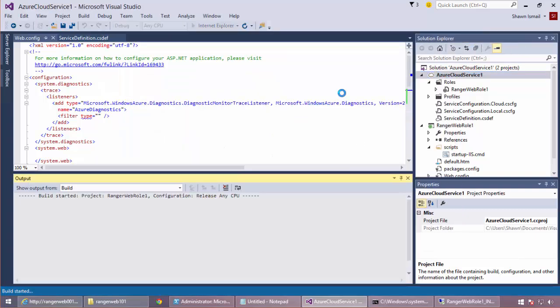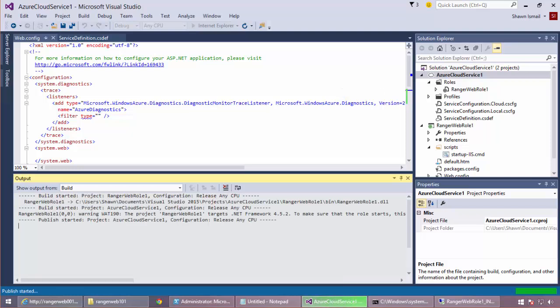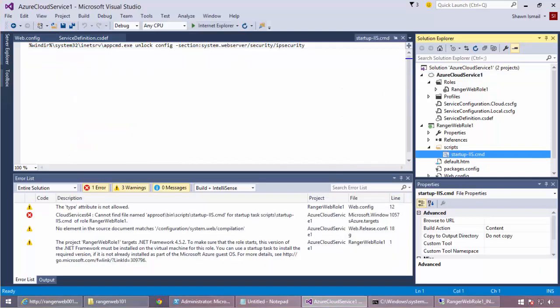Click on publish. It'll try to publish the whole thing. Obviously, it'll prompt with that little box saying, hey, it's already running, do you want to replace it? I'm going to say yes. So let's wait for that.